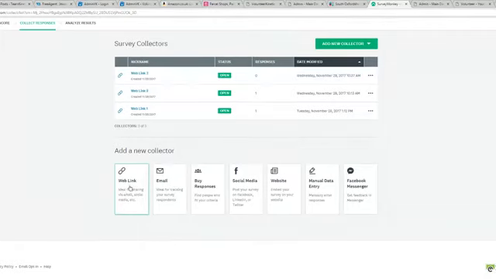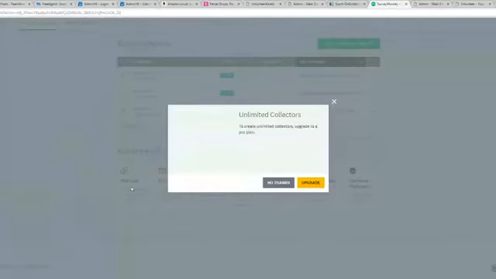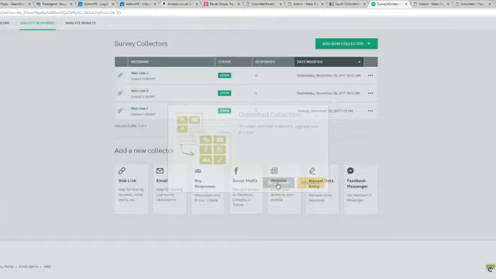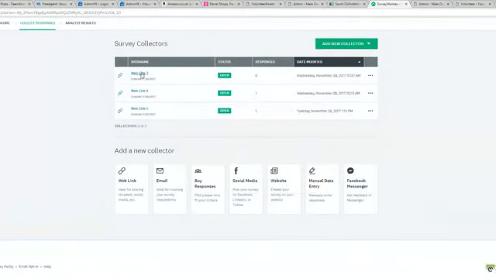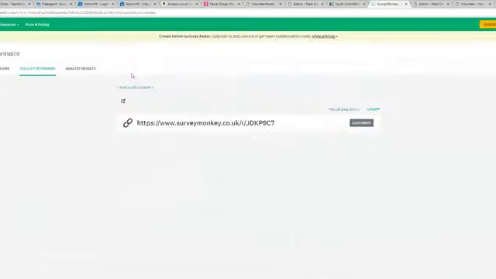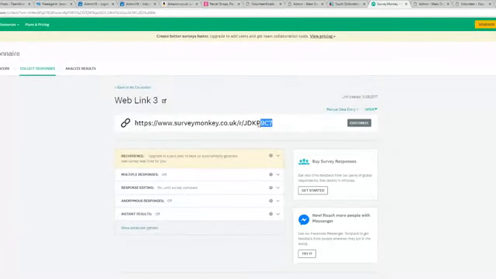Okay, so when I click on web link here, it comes up and says to create a limited collector, upgrade. It should bring up a web link, but I've obviously got something in here which, as I just mentioned before, is part of the paid plan. I've been playing around with it, which has added something that's part of the paid plan. But if I click on this web link here, it gives me the web link to the actual survey. So I'm going to highlight that, copy it, and we need to put this in against the actual TeamKinetic opportunity.